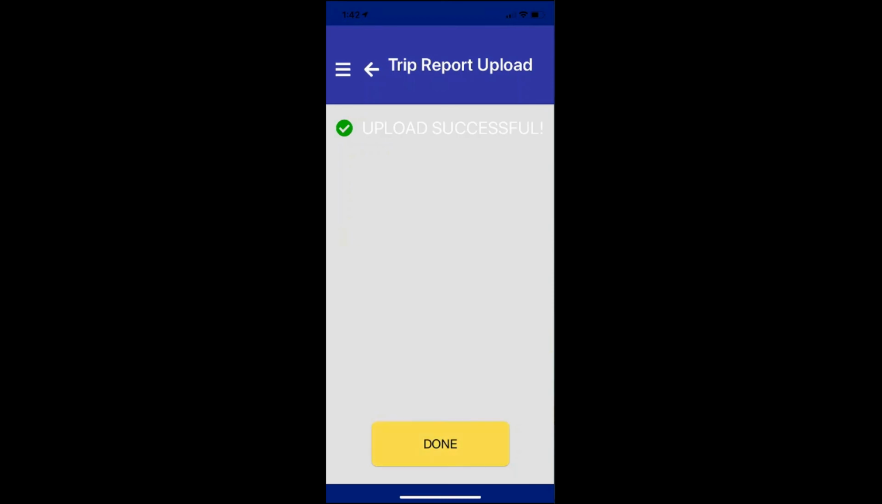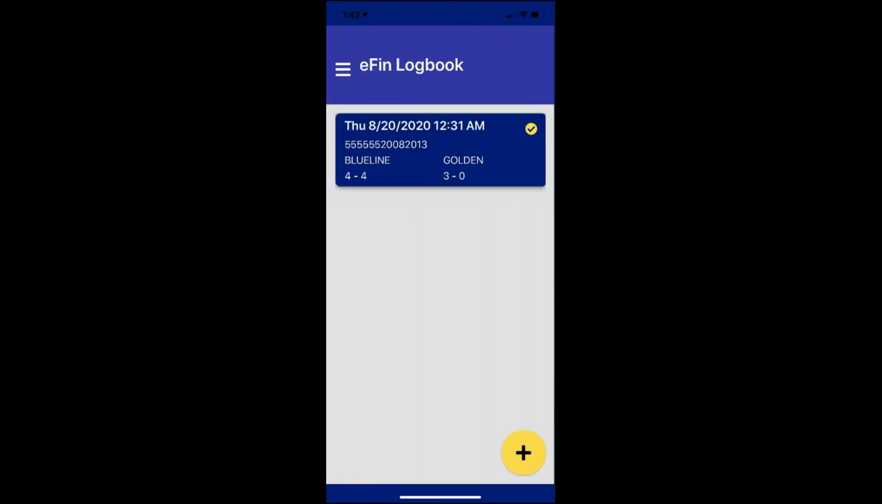Now you can tap the Done button, and it will redirect you to the logbook. And as you can see, here's my trip that we just filled out. And you can see the yellow check mark. That means that it was submitted successfully.